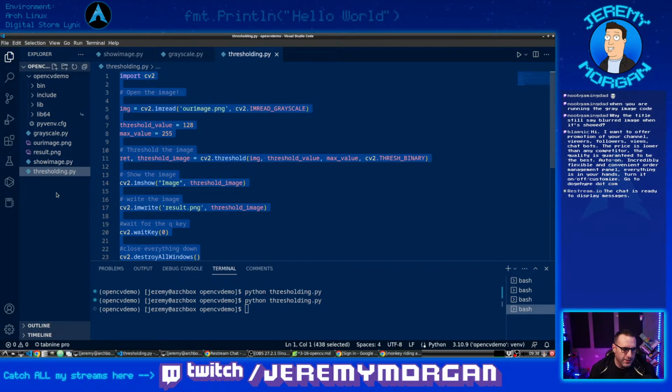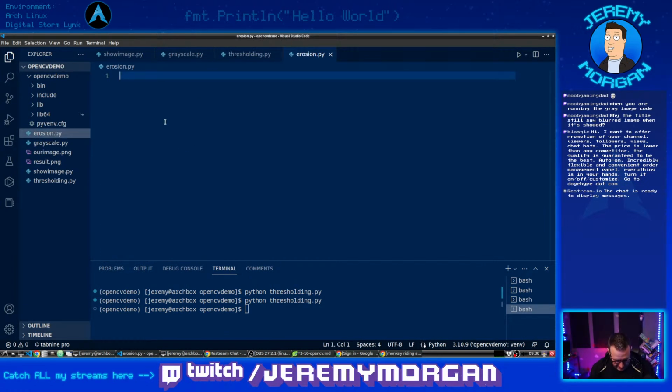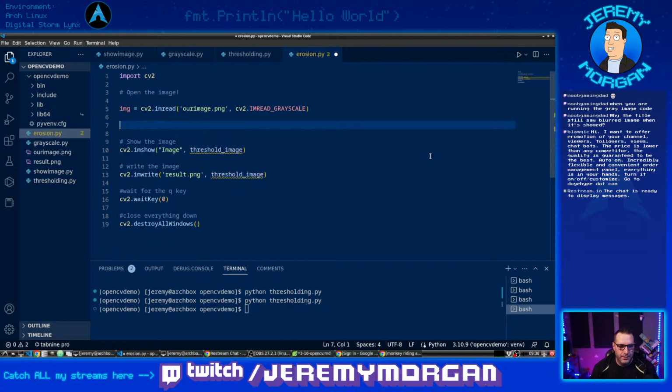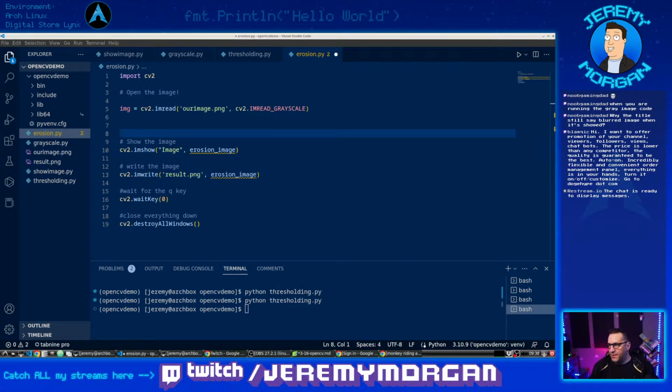Copy and paste. We're going to do some erosion, which is another thing you will see in your lessons and tutorials. So we're going to pull out all the thresholding stuff. Instead of threshold image, we're going to be erosion image. So we'll change those two. Remind me to change that script that I run.